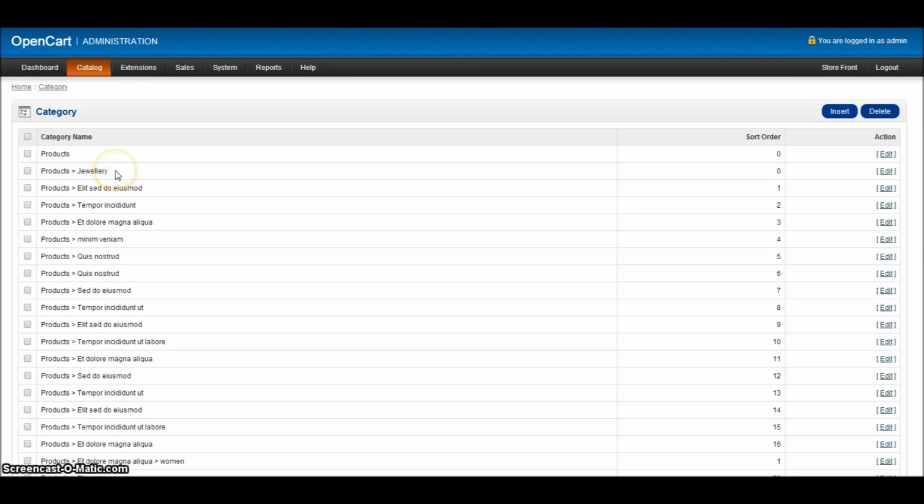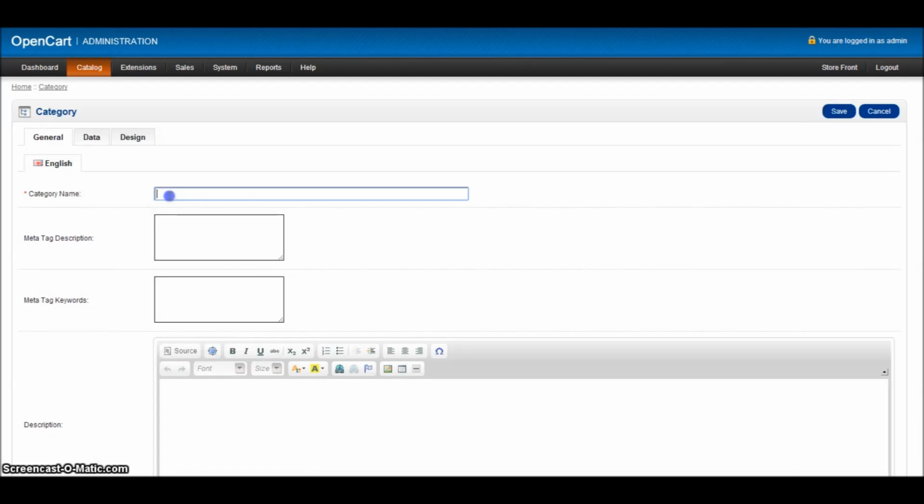Now, we created a product category called jewellery the other day, and what we're now going to do is add some new categories to go beneath those. So if we click insert, the first one we're going to add is bracelets. And then again, what we need to do is add our descriptions and keywords for these sections.